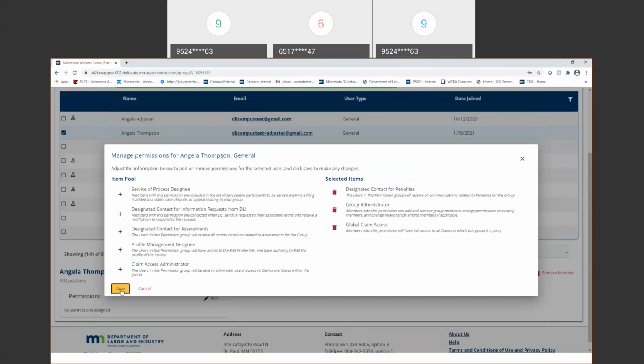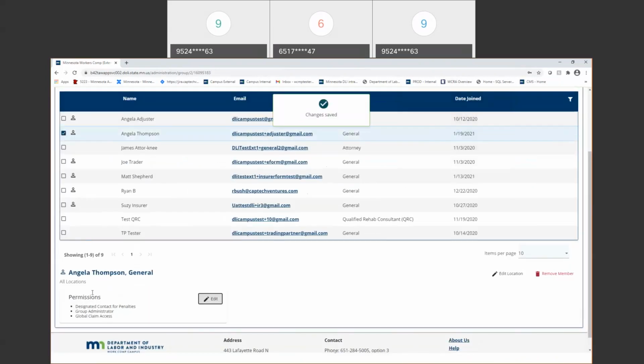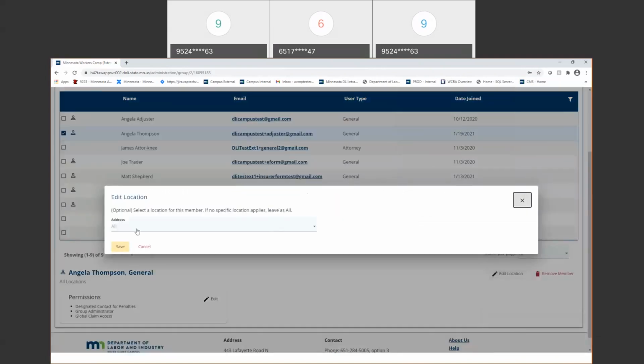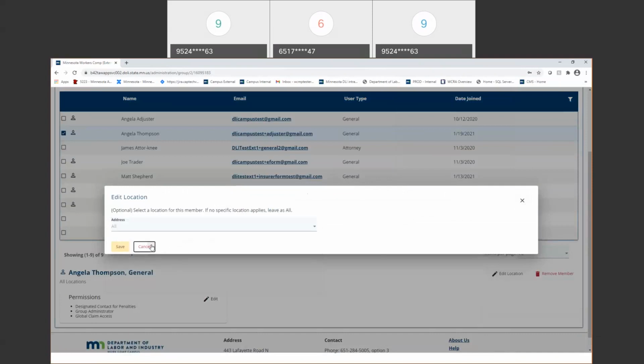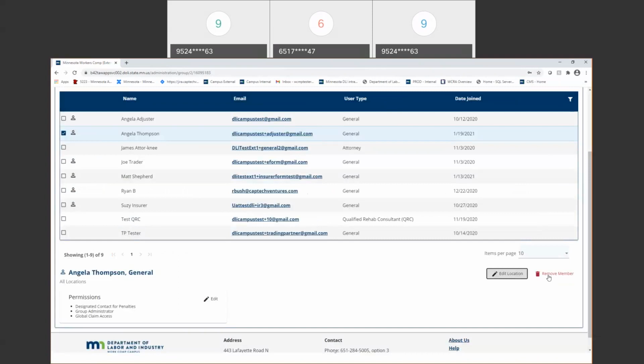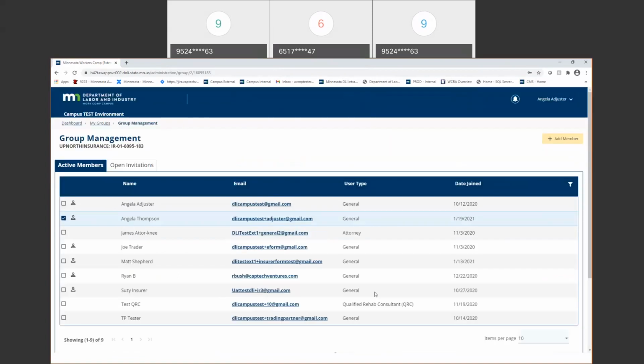Click save. And after the system does its magic, you can see the green bar going along the top there. It will go ahead and just update Angela's permissions. You can see that those permissions have been updated. If there's a specific address that she should be related to, you can just click edit location. You can leave it as all for any address, or you can choose a specific address that's associated with your company. And then if we wanted to remove her, we could just click this remove button and I would remove her.